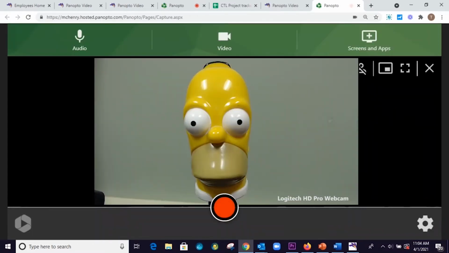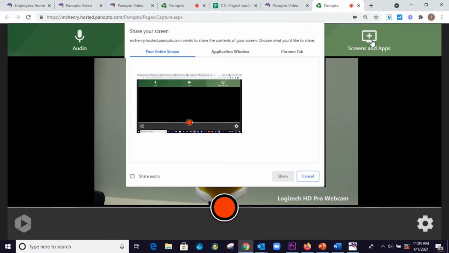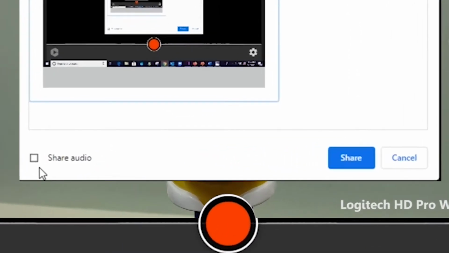Across the top of the screen you can choose Audio, Video, and Screens and Apps. Usually the audio and video are selected by default, but if you have multiple audio or video choices, you can add or remove these as needed. Under Screens and Apps, you can select a specific application to show or simply share your screen. If while sharing your screen you want to share computer audio, make sure to check the box next to Share Audio. Click on the blue Share button.